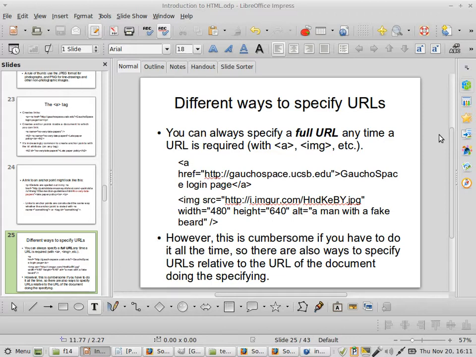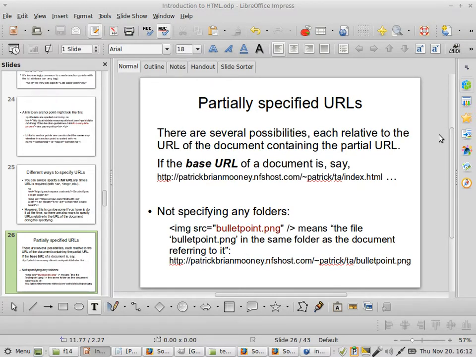So it's a bad idea to hot link to someone else's image without asking permission first. You can always specify the full path to anything anytime you have to specify a URL, but this gets cumbersome. It also makes it hard to create a set of documents that you can move around together. Maybe you want to reorganize the folder structure on your website. If you referred to all your own documents with fully qualified URLs, you'd have to change all those URLs if you moved a folder around, because the location on the server would also change. So there are other things that you can do.